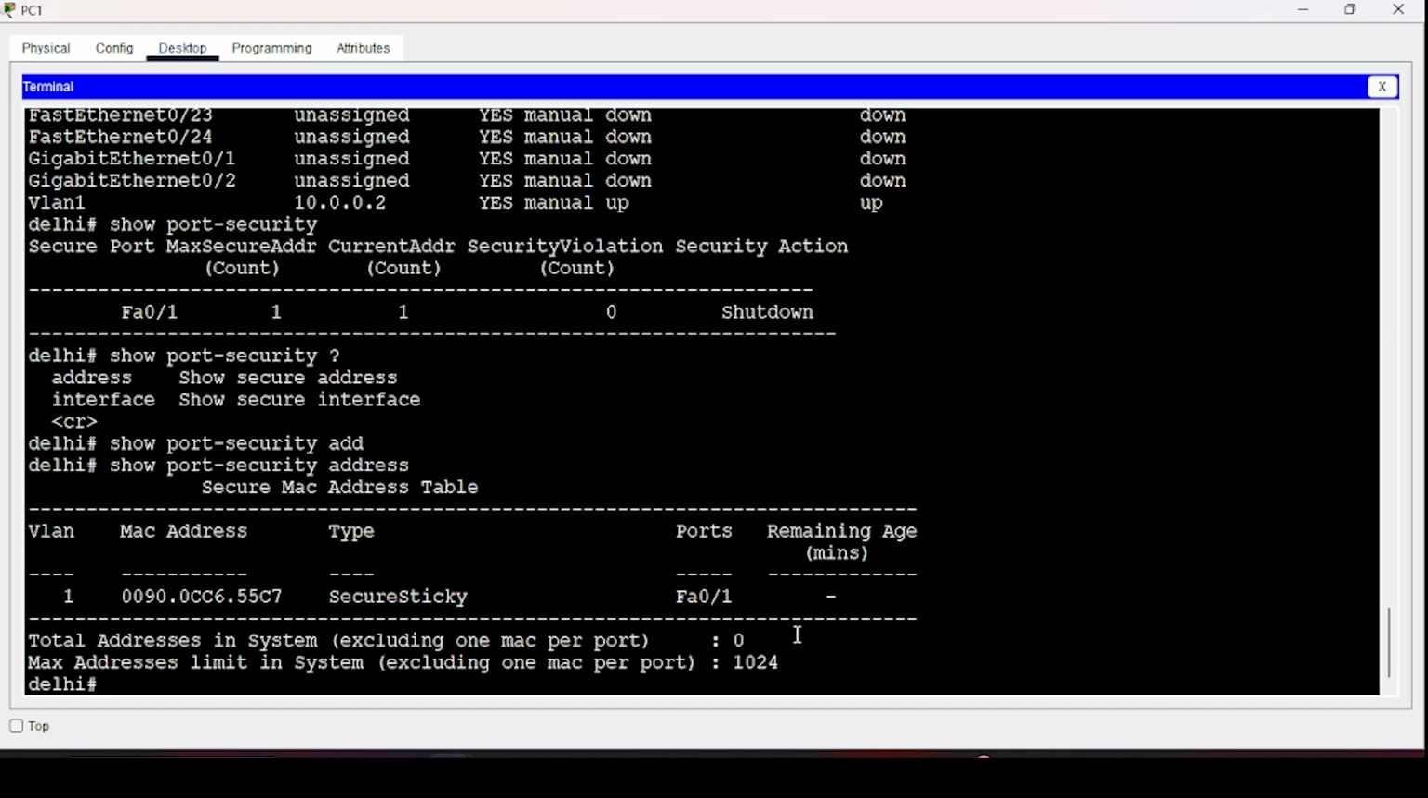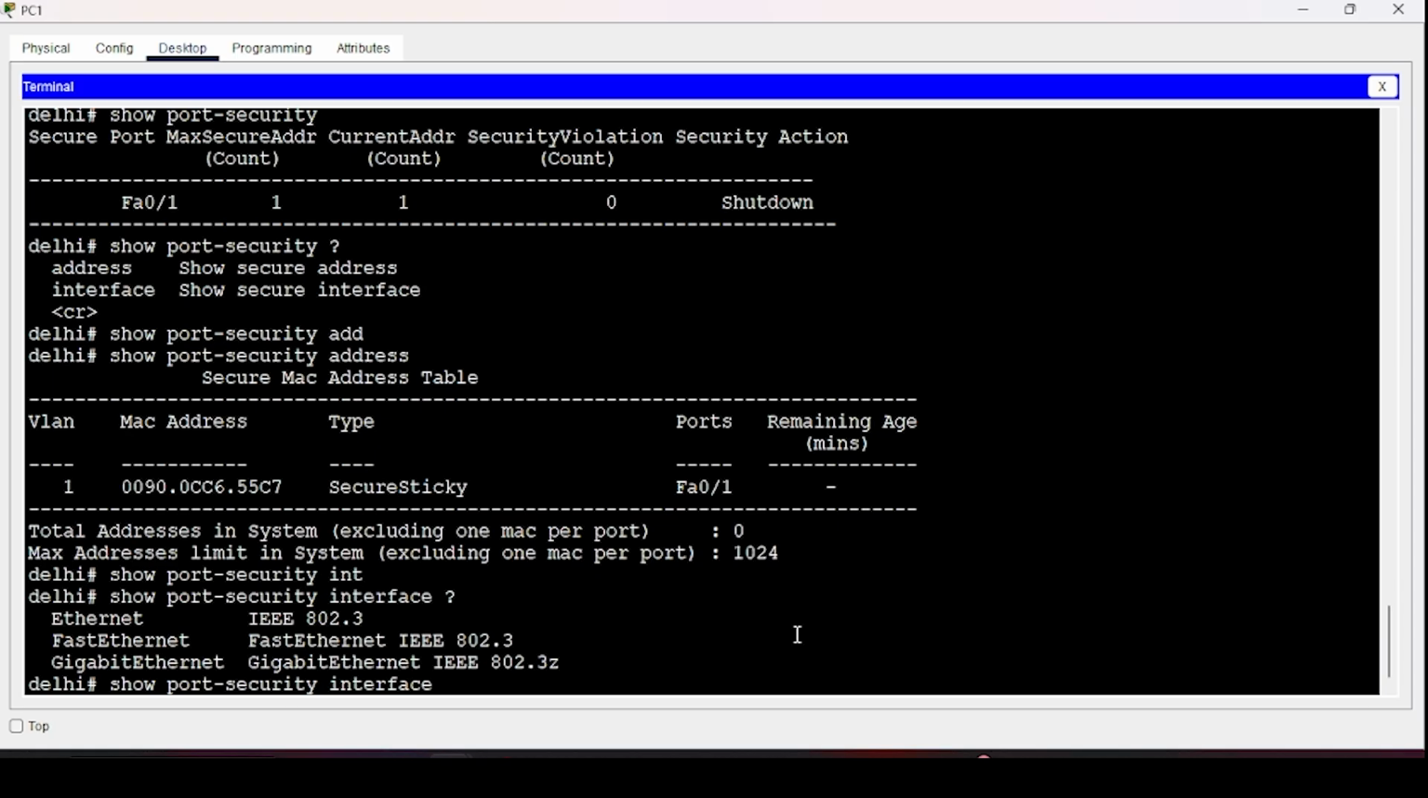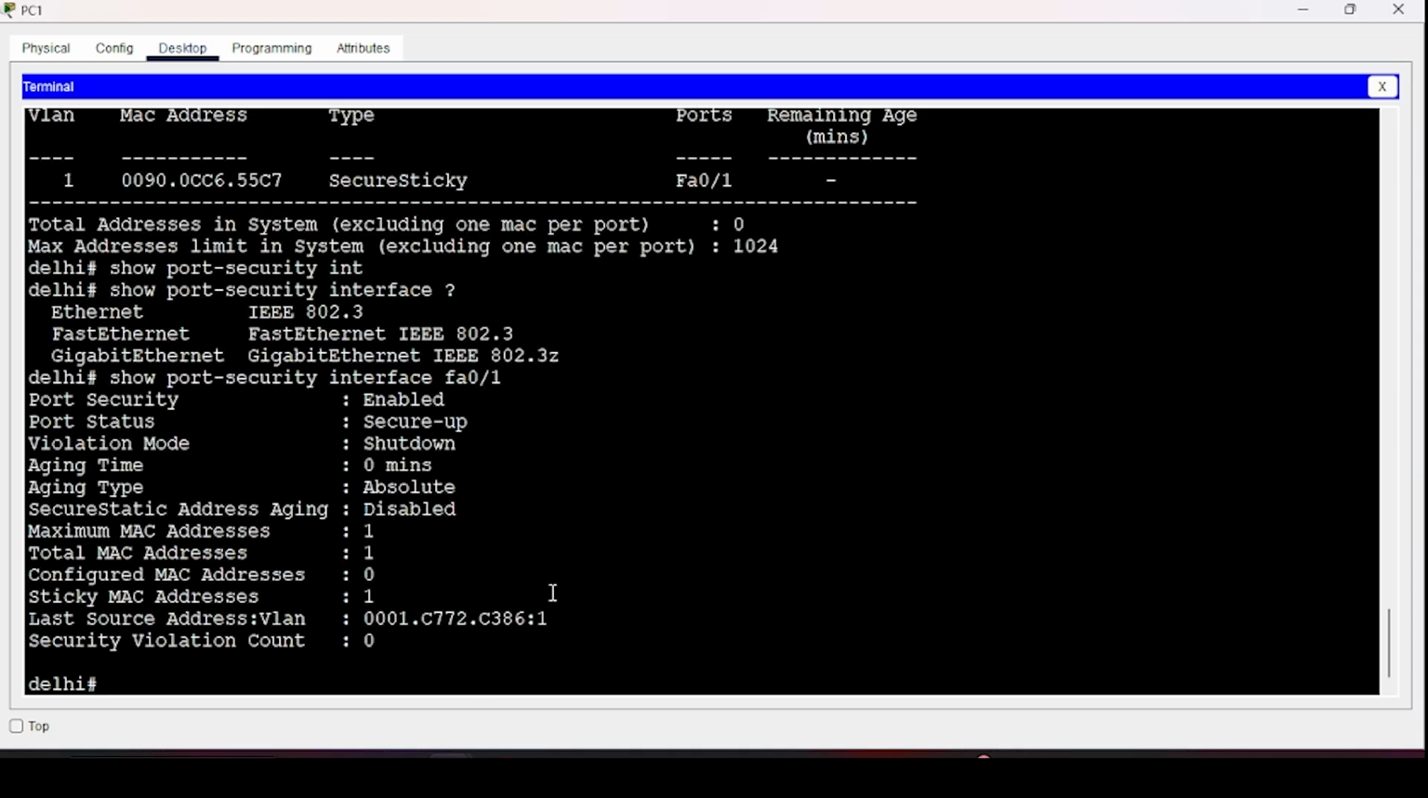If we want to have more information, just remove this address and type interface. And let's go for the question mark. Now type Fa0/1 for the Ethernet, Fa0/1 and press enter. And it will give you the detailed information of this port. You can see that violation mode is shutdown, port status secure-up, the port security is enabled.